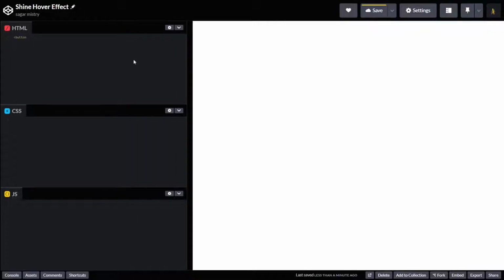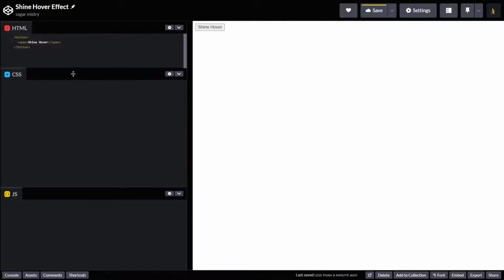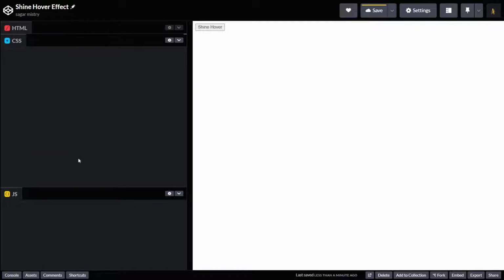So let's create some button. I created one button. In that we will use a span tag. In that we need a shiny hover, right? So we'll just write "shiny hover" here. Okay, let's go to the CSS part.